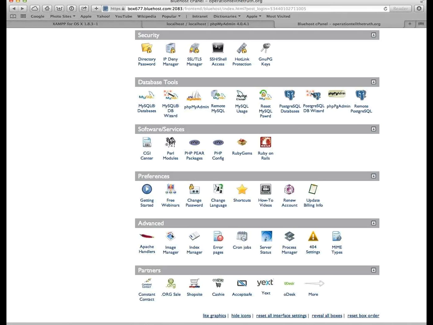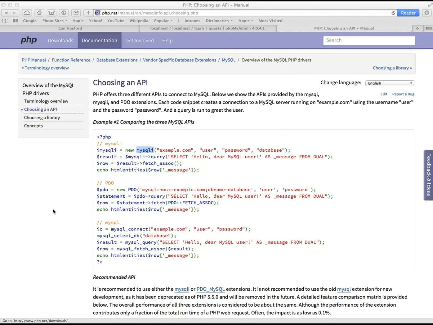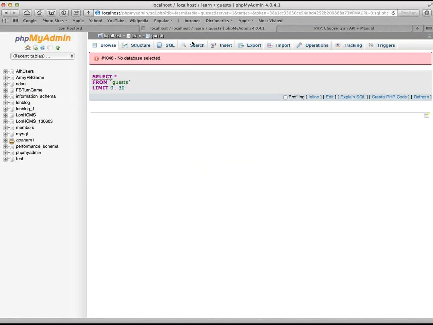And then the other thing is, let's go to the database itself. So if you have XAMPP, get myself over here. If I use the mouse correctly, I can switch windows faster.